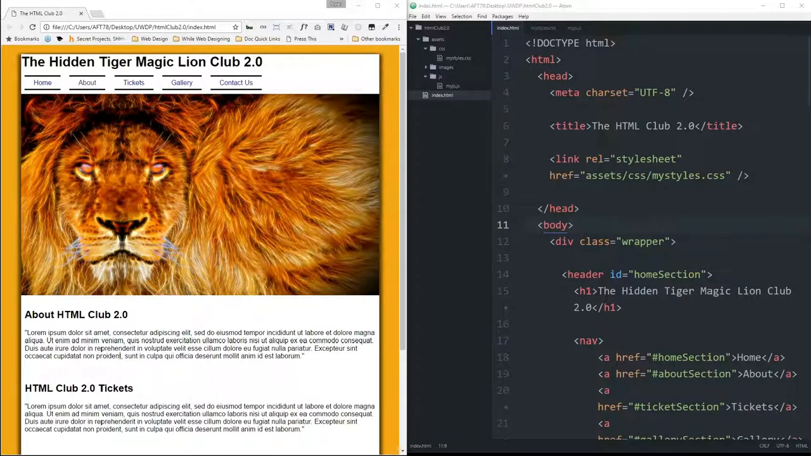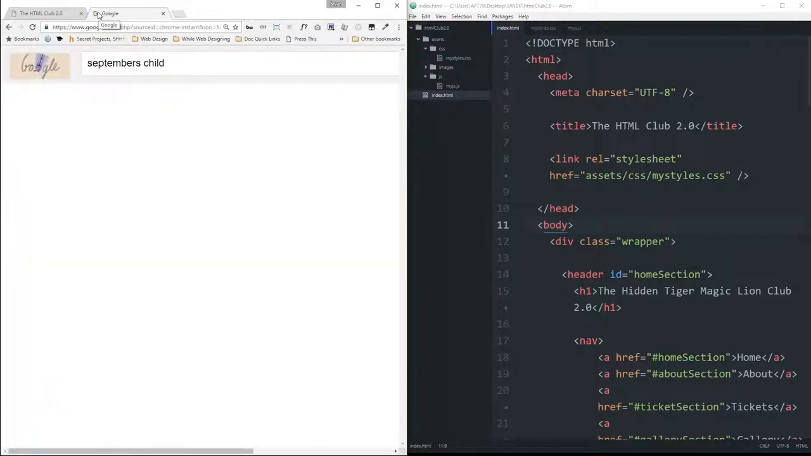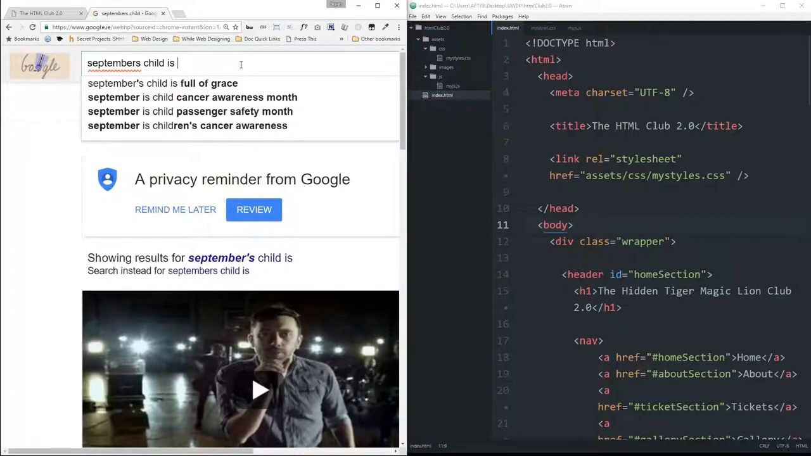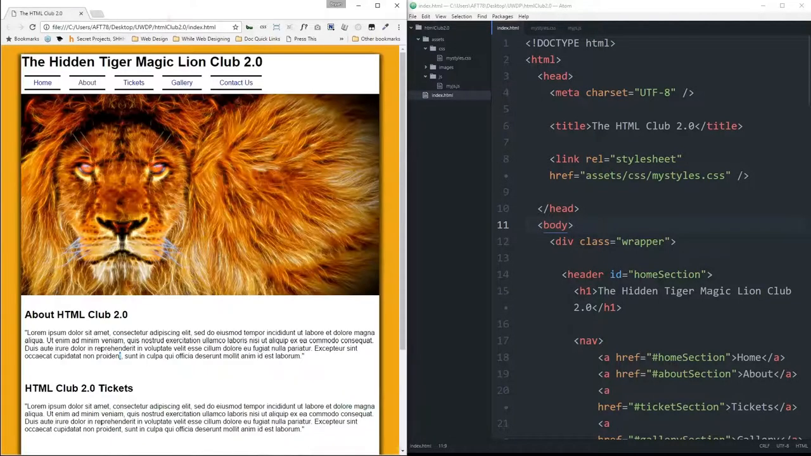All right, guys, what should we call this group? Let's see, where are we at? We're in September, so we're September's class. What is September's child? Let's just take a quick look. September's child is full of grace. Okay, so we are the Grace class. Let's see, what can we call this? We will call this the Ultimate Web Design Course Grace. All right, so guys, you are the Grace students. Perfect. So UWDC Grace students.